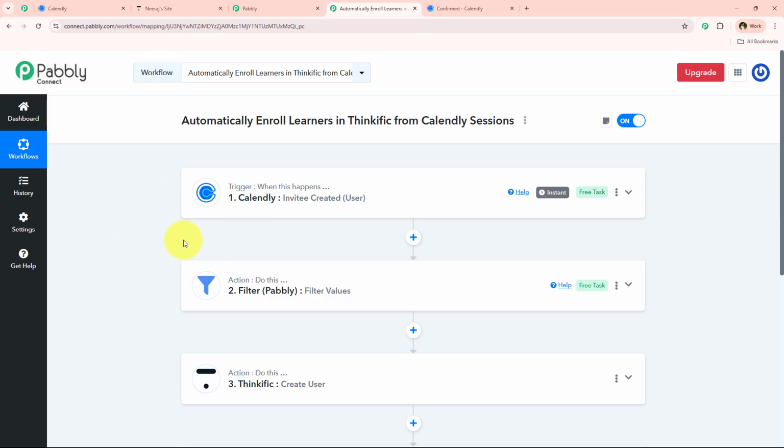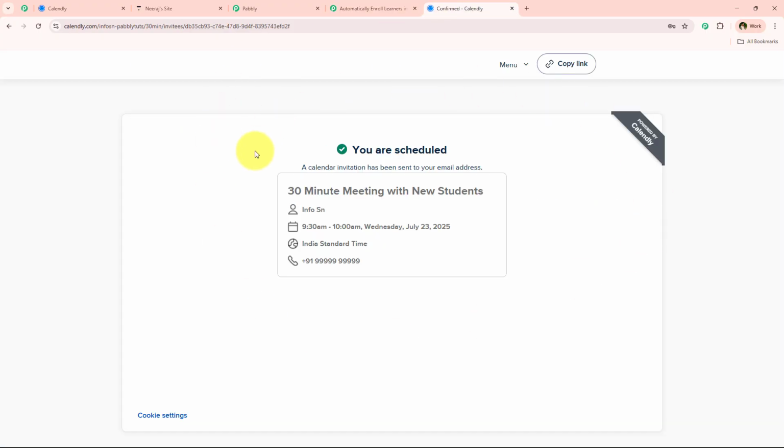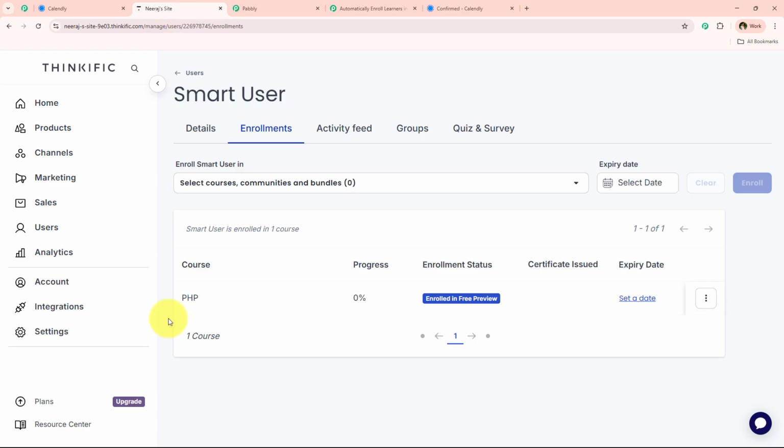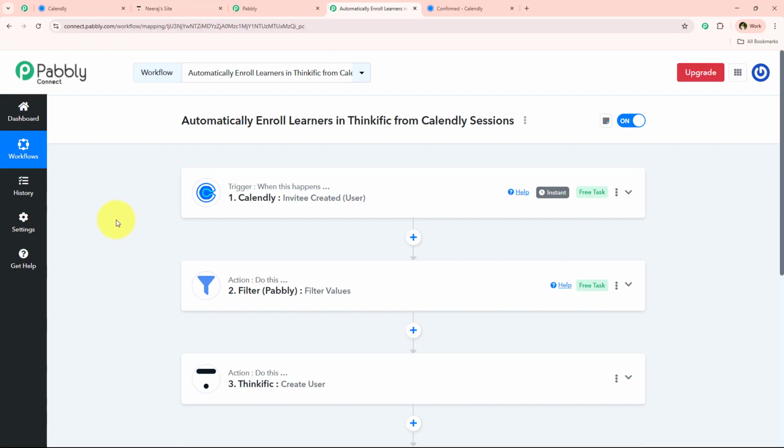So now we don't have to come back again to our workflow to click on save and send test request. Whenever someone is going to schedule this orientation, automatically they're going to be enrolled into my course. All of this is going to happen in the backend.